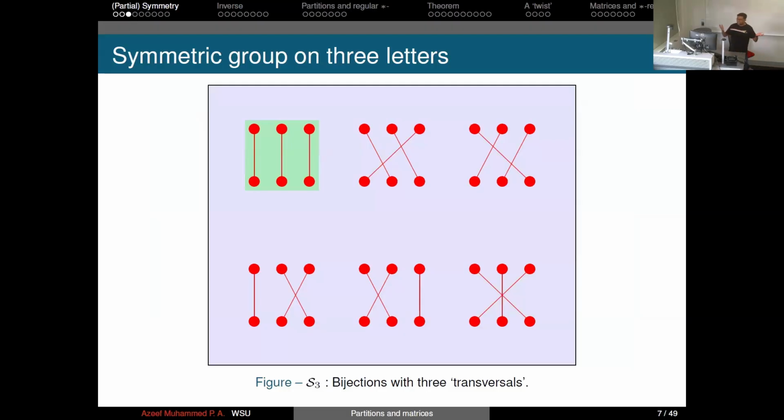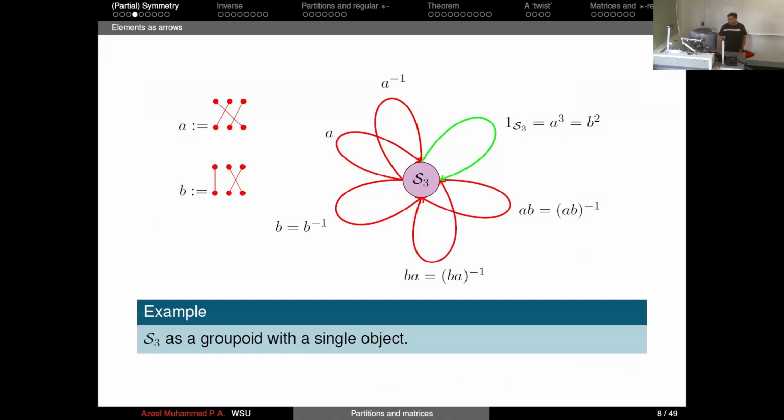These are bijections with 3 transversals, like 3 lines crossing across. And as I said, there is an alternate way of seeing the same thing. You can see it as a groupoid with a single object, where you see each element as a morphism, or an arrow, from the object to itself. And you can see that there are 2 generators for this, and that's a nice way of seeing it. In the case of groups, it doesn't say anything profound. It's just another way of saying it. All nice, good, everything works.